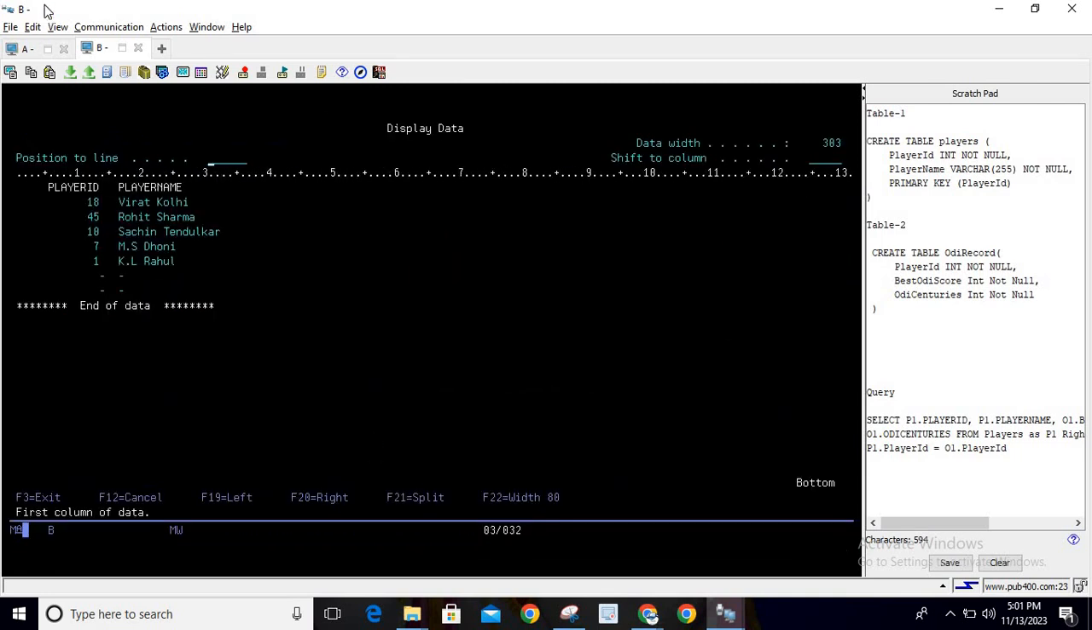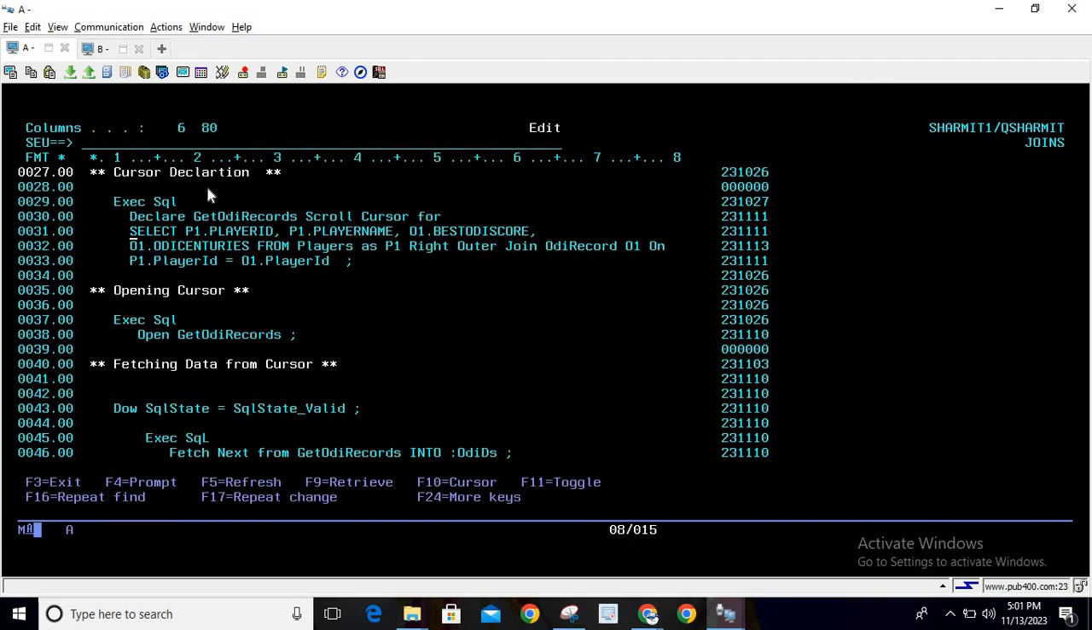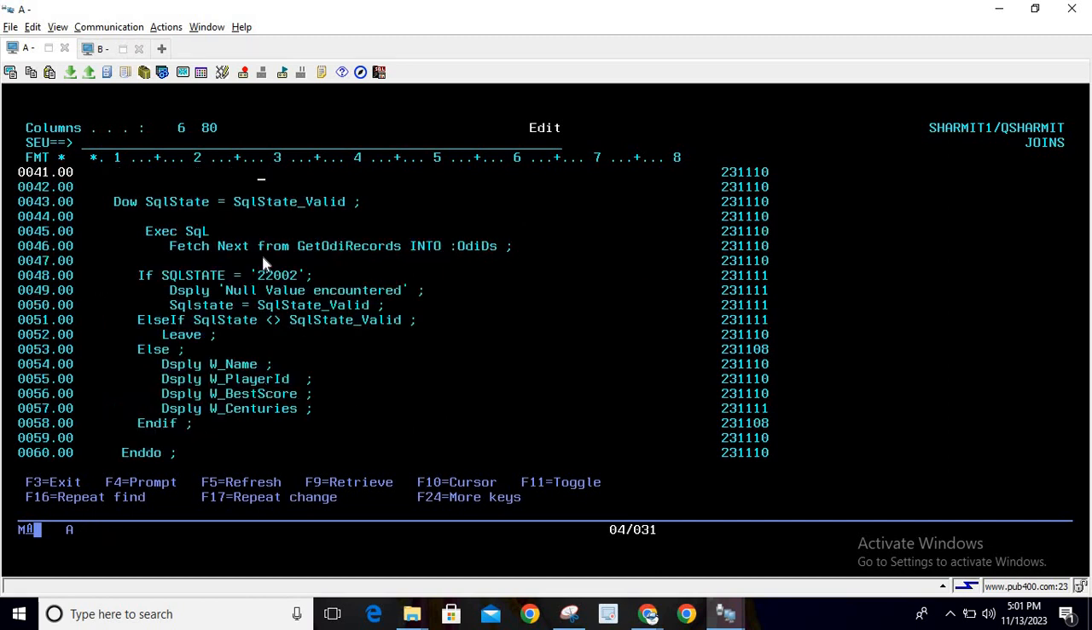So it is the best approach, like whenever you are declaring cursor, just run that query first. If it is working fine, then you can write the entire code. Otherwise you need to correct your query. Then we are opening it. So after cursor declaration, we are opening the cursor, which is get ODI records, and below to this we are executing the loop. So we are executing the loop till SQL state is equal to SQL state underscore valid.